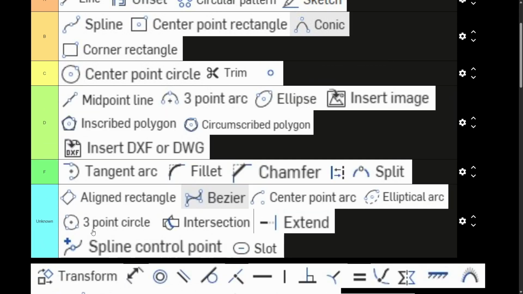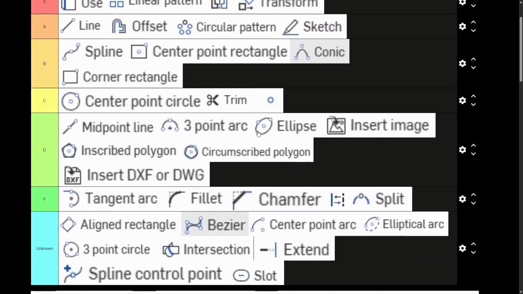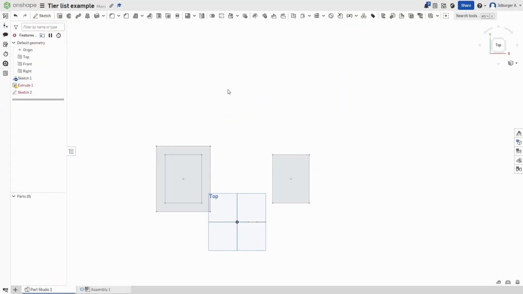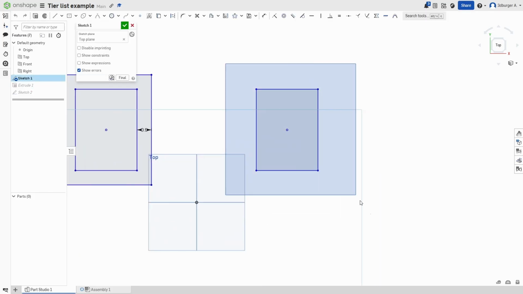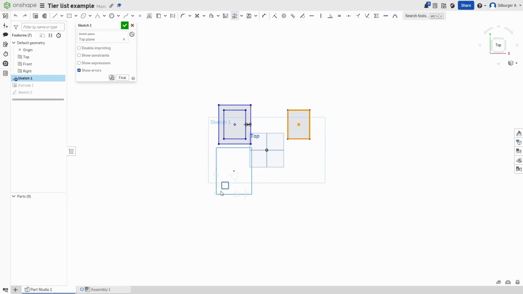It's okay. Transform, S tier. I love transform. Transform is probably one of the best tools you have. Like in Sketch, transform. Where is it? Transform. You can scale it. You can obviously move it around inside the sketch. You can move the point.